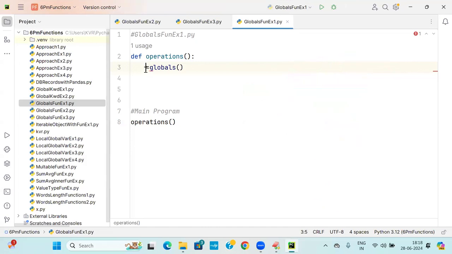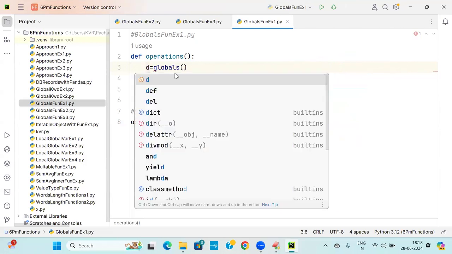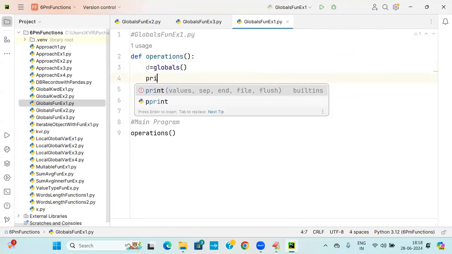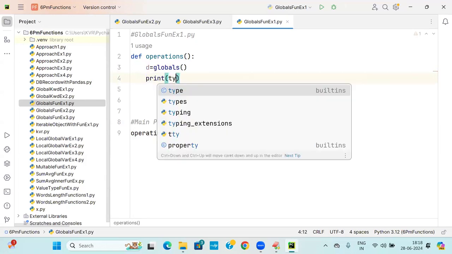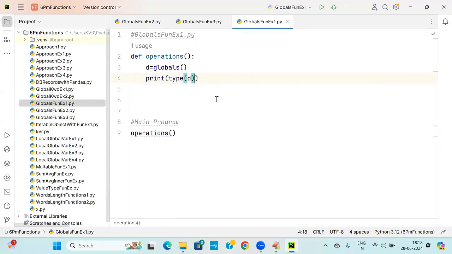So the globals function returns everything in the form of what? Dict. Let us print that D. I will print the type of D. What is the use of the globals function? The globals function is used for obtaining global variables of my program. But along with the global variables of the current program, it will also give you what? Invisible global variables will be coming.